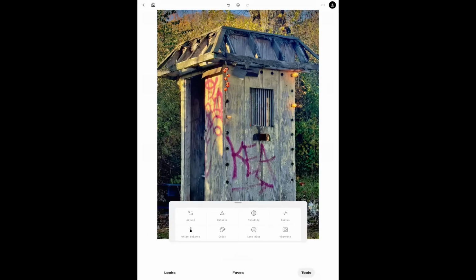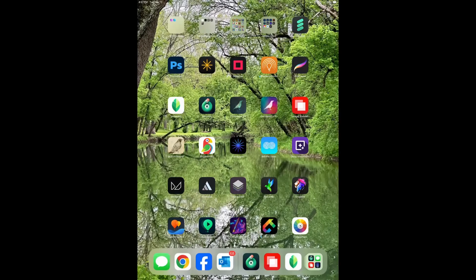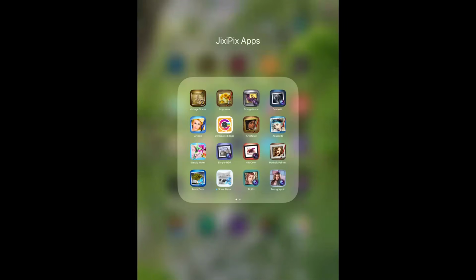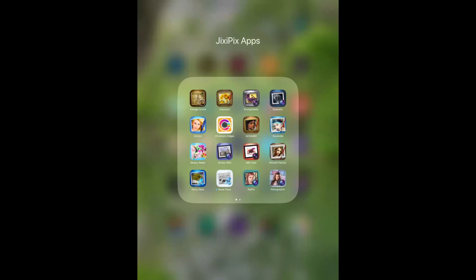Okay, so next we're going to use two other apps, actually three. And these next two apps are by a company called JixiePix. And I have a whole folder of apps up at the top center of my screen. I think it's 22 of their apps in here. Some of these I use a lot. These are some of my favorites. They are both Apple and Android.